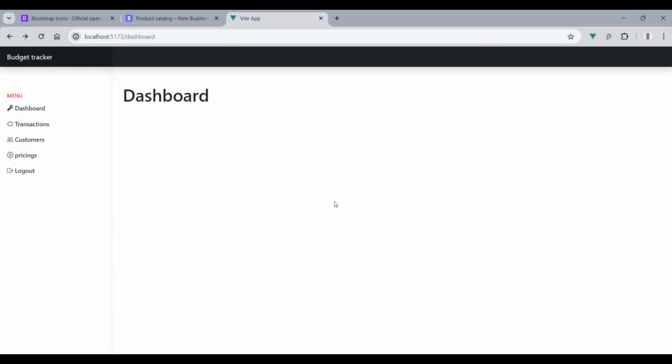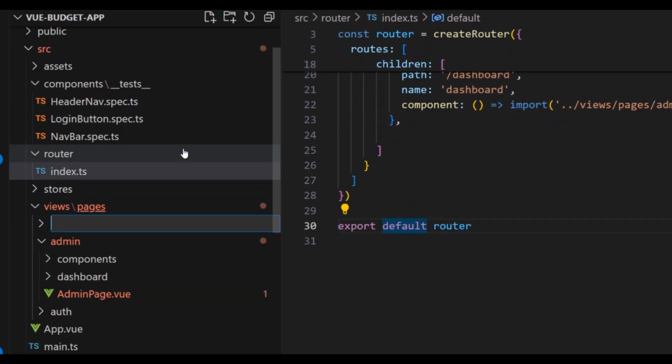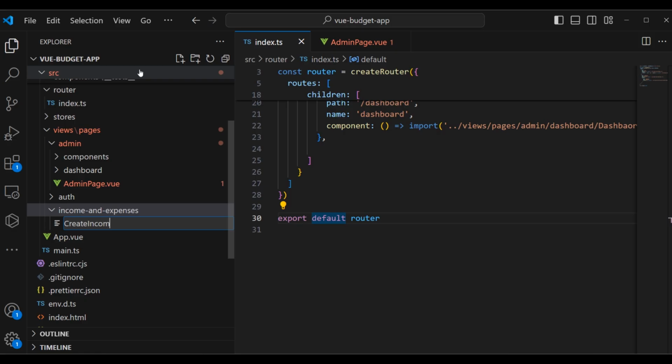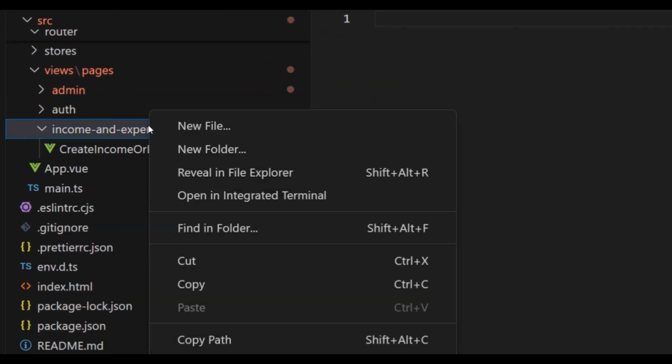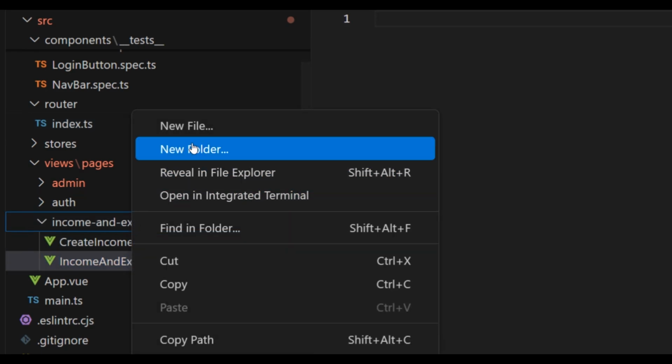Now we're gonna create the income and expenses page. Now I'm gonna get into the views folder. You can see we're gonna put in another folder, income and expenses. We're gonna put in the page create income or expense, and then we're going to create another page, which is where we're gonna put in the form, create income and expenses view. Then we're gonna put in the component folder.